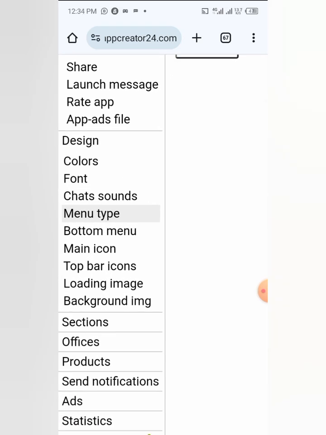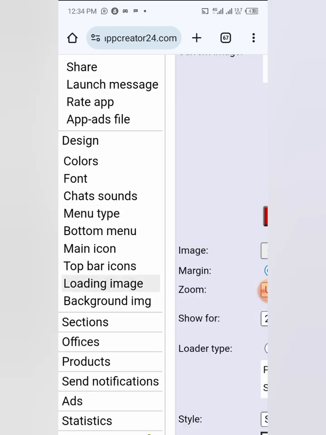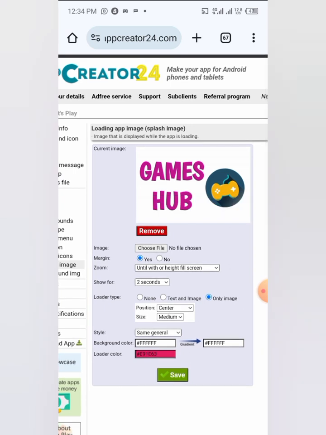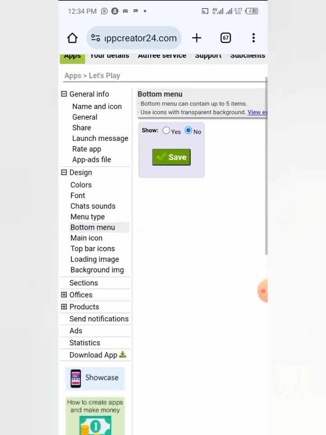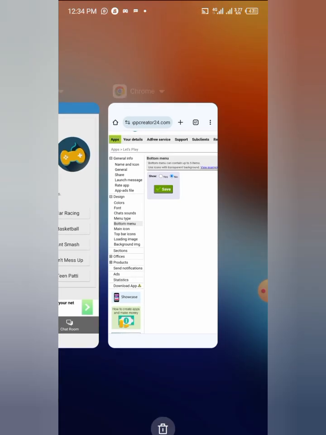So here I'm going to come straight to, let's see, load image. So I'm going to click on load image. Which image do I want it to load? So this is the image you added from the beginning that will be the load image. So you can change it from here if you want to, but I'm going to leave it the way it is.